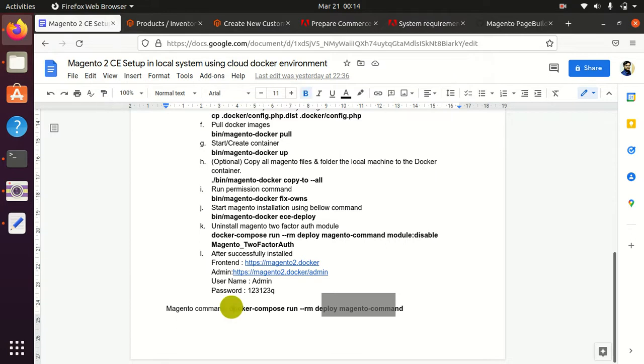So guys, one more thing: this is the Magento command we already saw at setup and install time, right? It helps with whatever we need to run: setup:upgrade, setup:di:compile, setup:static-content:deploy, any config:show, deploy:mode:show, deploy:mode:set. We can run these using this command. Okay, so it's a very helpful command.